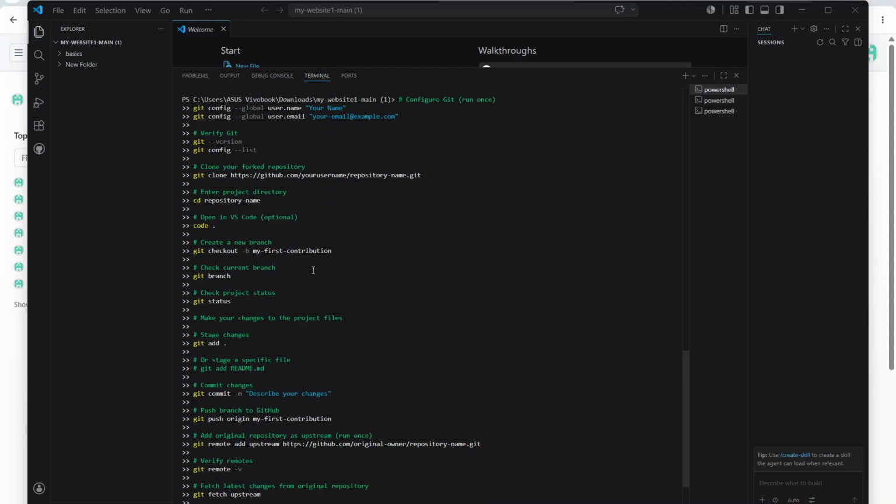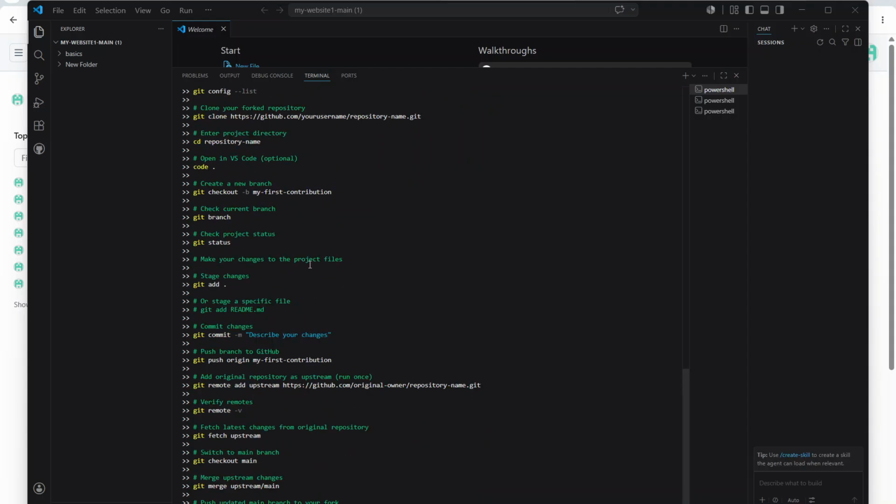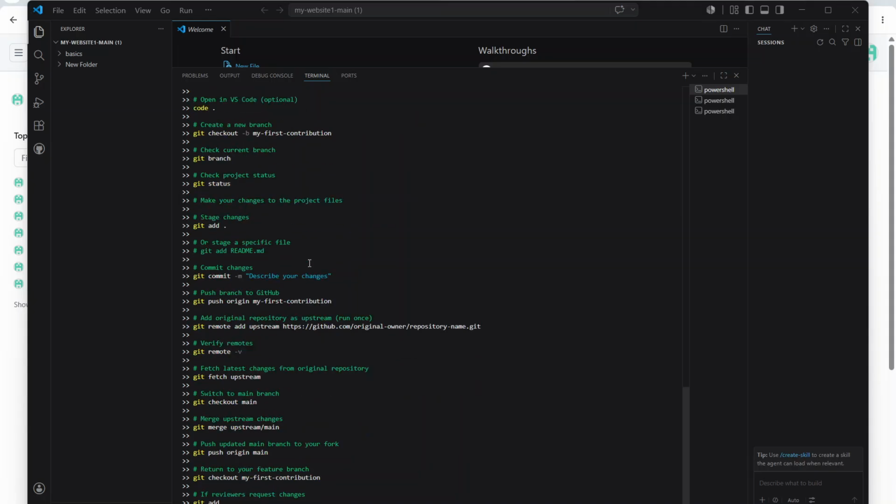Now that your setup is ready, clone the repository you wish to contribute to using git clone, with the URL github.com/your-username/repository-name.git. This command will copy the repository onto your local machine, allowing you to work on it offline. Navigate into your project directory using cd repository-name, and if you prefer using a graphical interface, open it in Visual Studio Code with the command code .